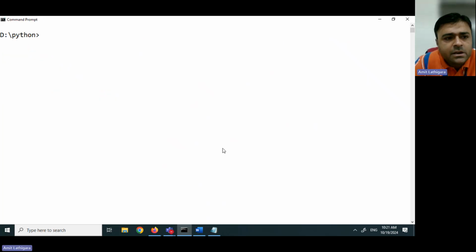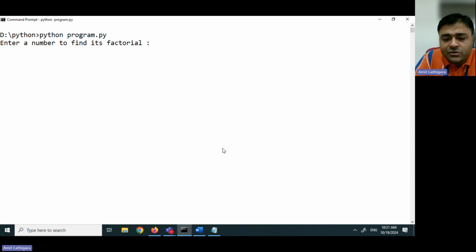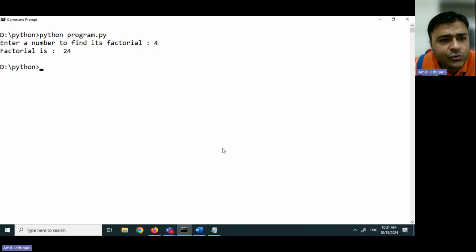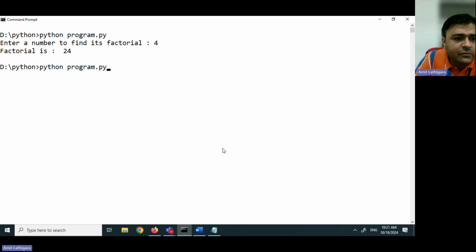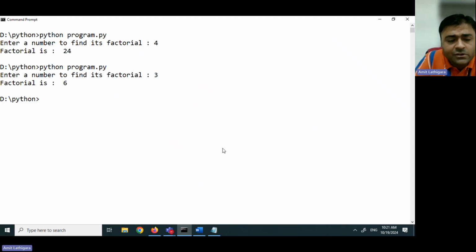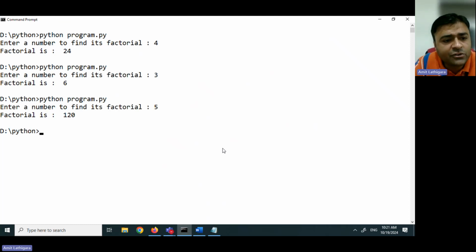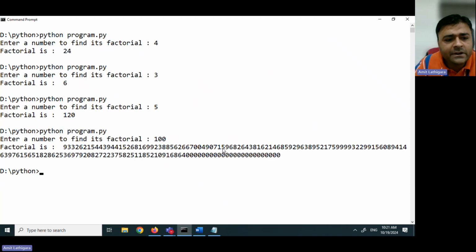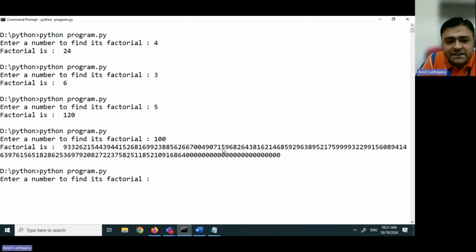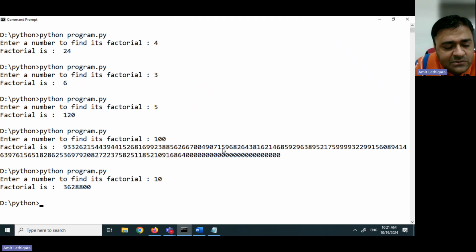Let's check its output practically. Enter a number to find its factorial. Let me enter 4. So 4 into 3 into 2 into 1 is expected 24. Let's enter 3. Factorial is 6. Let's enter 5. Factorial is 120. Let's enter 100. And this is its value, because 100 into 99 into 98. Let's enter 10. This is its value.